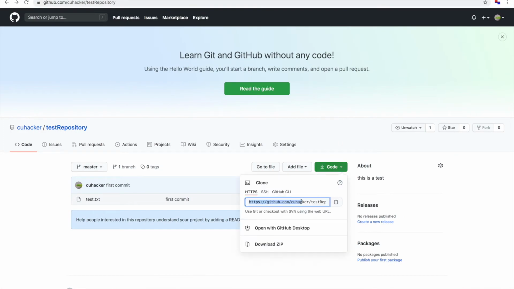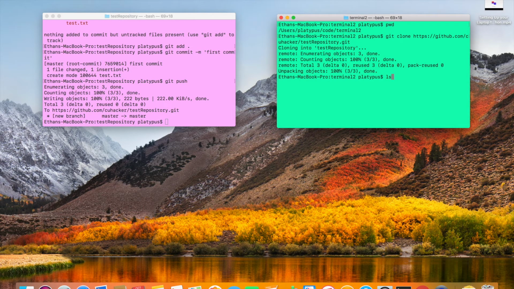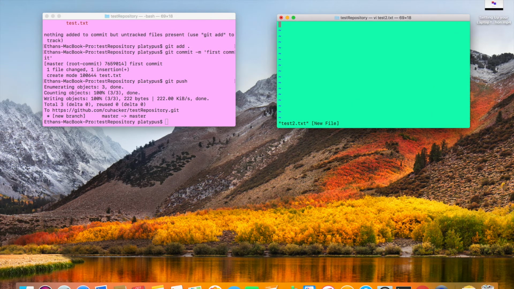Like we said, we will have to clone this repository to the command line. We've got a file in it now, so when we clone it, we'll have that file. But in this other terminal, we can type git clone just like we did before. There's that test repository folder, but now it's got test.txt, which we just made in the other terminal. So we can edit that one, or we can make a new file. I'll just call this one test2.txt, and we can type hi everyone.